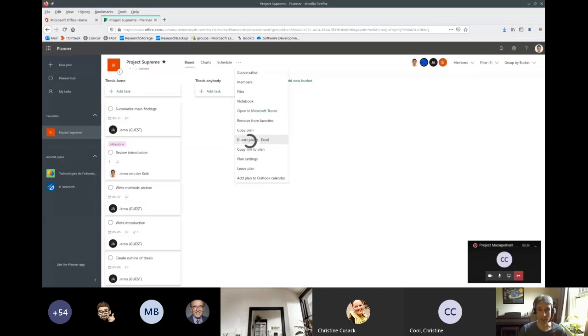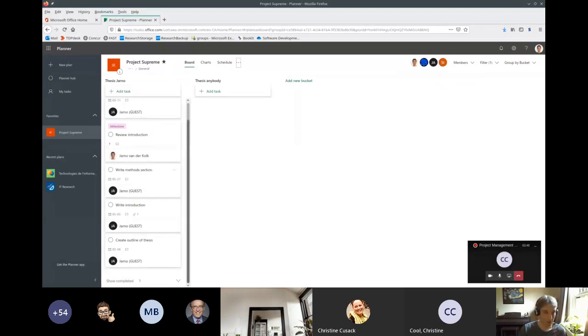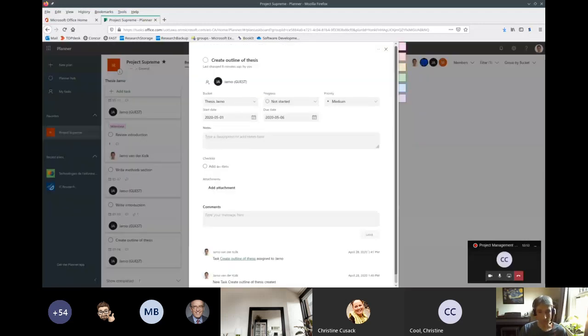Other options are to export the plan to Excel. It exports all the tasks that you have created into an Excel sheet, and then you can use your Excel wizardry to find more insights about your projects. It only exports a task, so it's of limited use. For instance, if you have a checklist, I don't have one right here. So let's take this one.